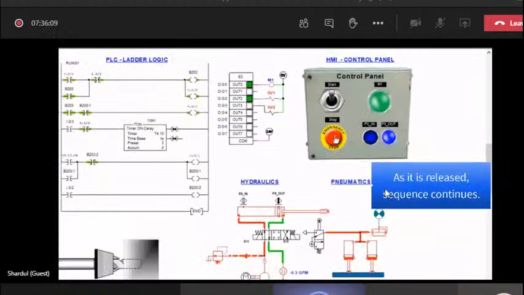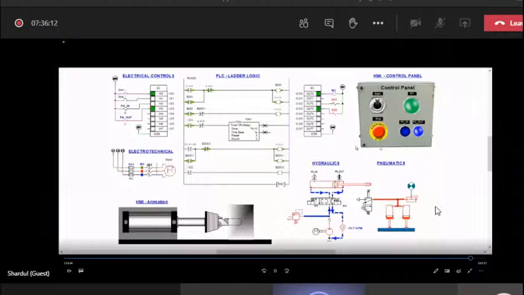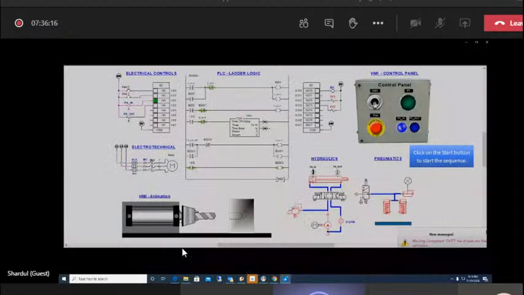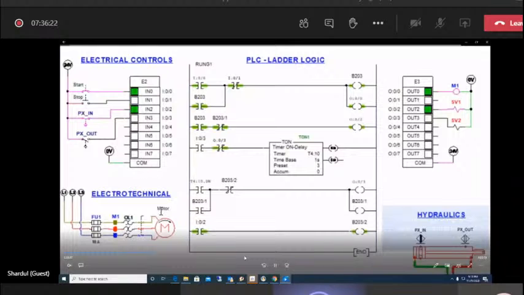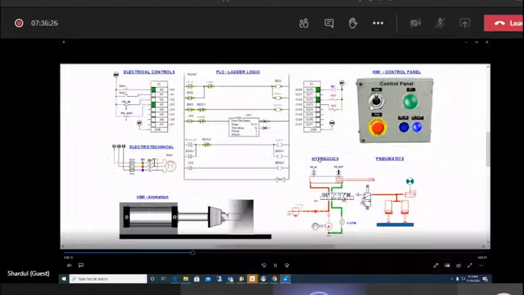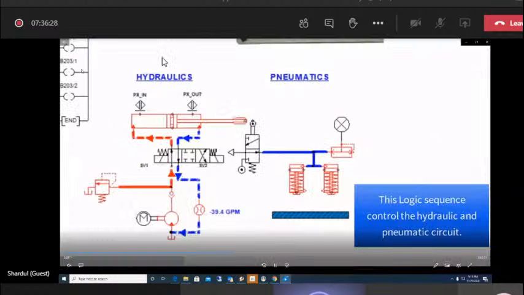so the entire sequence can be created here. So if you see here, we have set up a time of 3 seconds. So for 3 seconds, the drilling will be done, and then the sequence is being executed using the PLC program. The logic sequence can be controlled here.